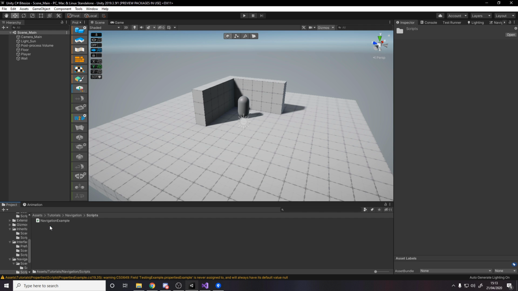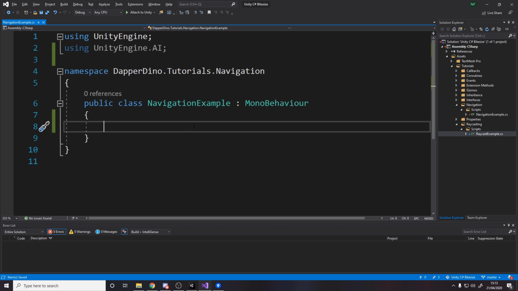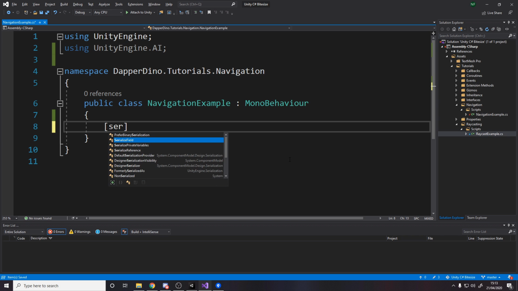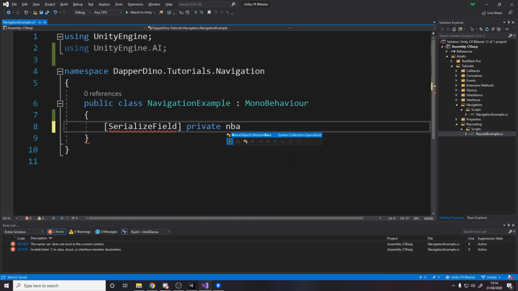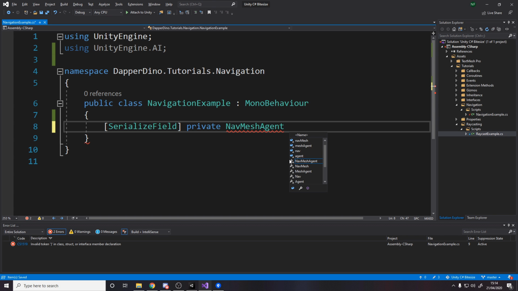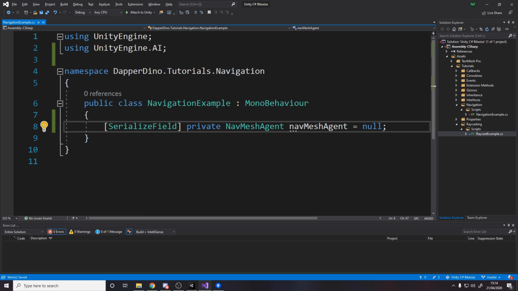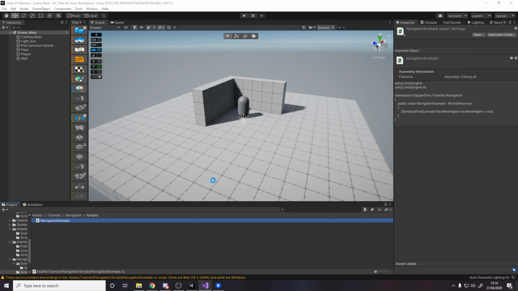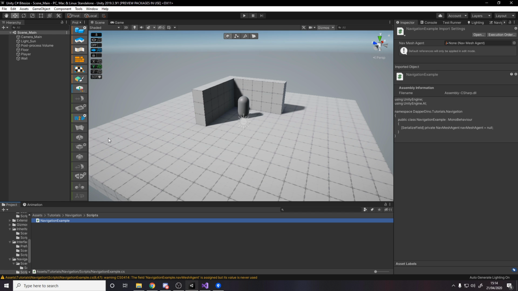If we go to the script folder into the navigation example, let's write the code. To start off, we want a reference to the navmesh agent component that we just put on the player, and this allows us to tell it to move. The rest of the code is going to be very similar to the raycast example, because what we want is to click somewhere in the world and have the player navigate to it. So if we click over here behind this wall, the player is expected to walk around the wall.